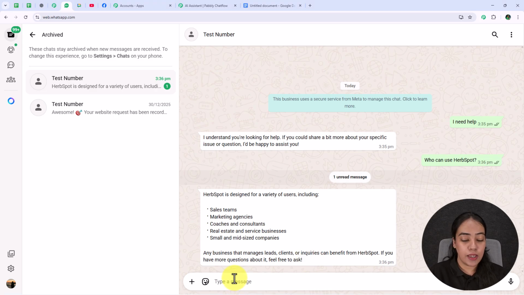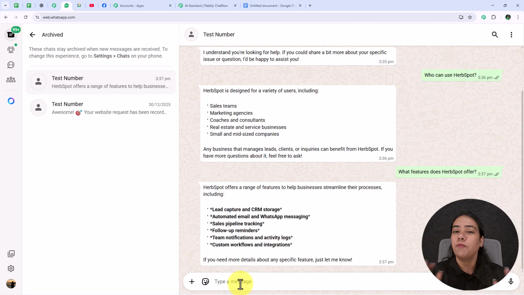Next, I'm going to ask, what features does HubSpot offer? And for that, this bot has answered me with the features HubSpot can offer, like lead capture, CRM storage, automation, email, WhatsApp message, sales pipeline, follow-up reminders, team notification, activity logs, custom workflow and integration.